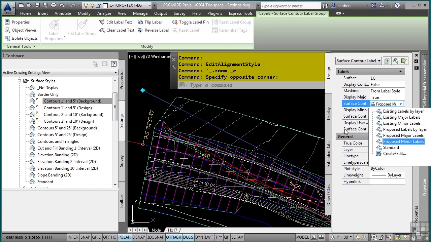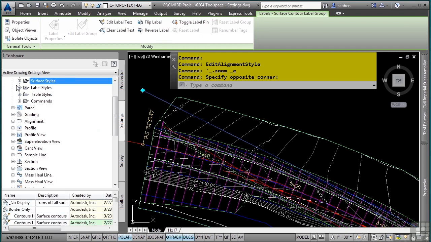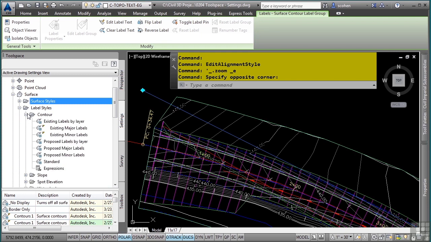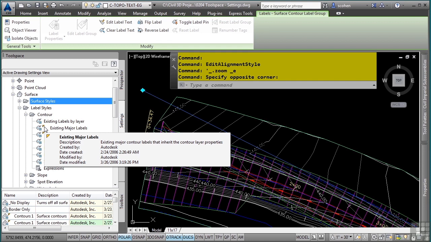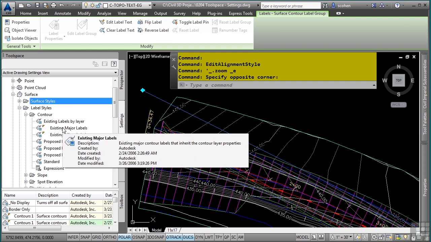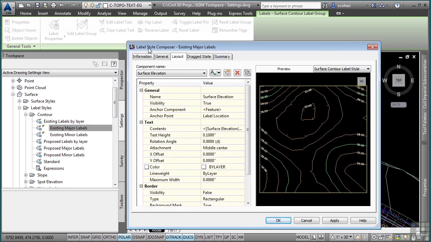Or, as I mentioned before, we can navigate through it in the Settings tab. And then notice how it's nicely categorized under Label Styles, Contour. And then notice how we have the two label styles being used in this drawing. Again, the nice little orange shortcut there tells you that it is actually being used by some setting or object within the drawing. So let's go ahead and select that. Again, right-click and edit.